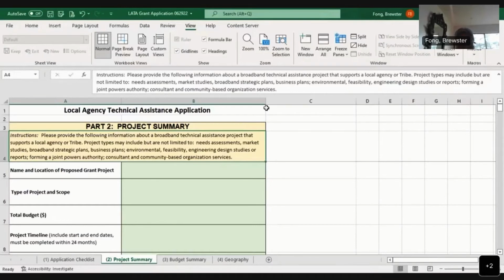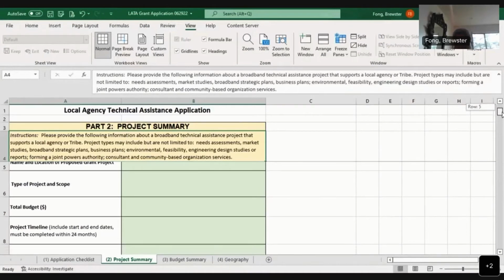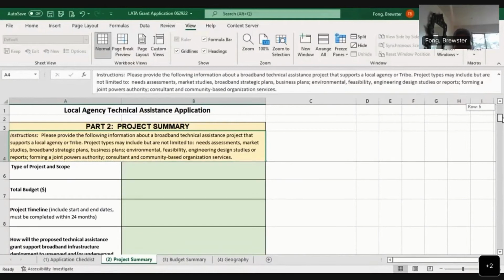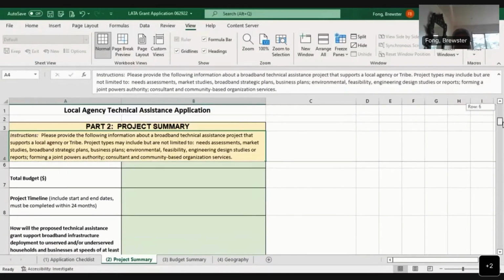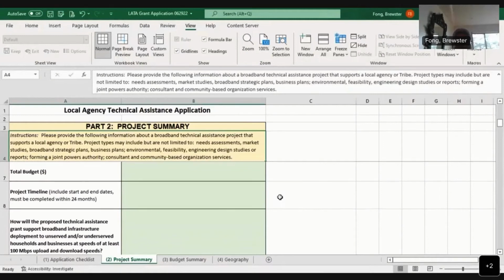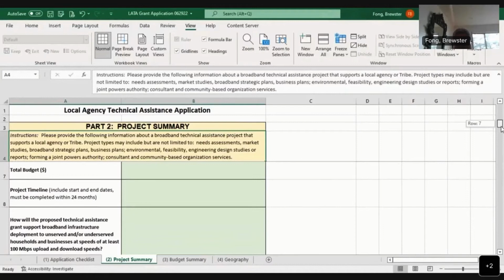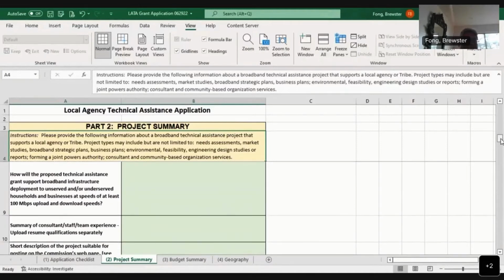Going down this tab, the first thing you'll see is we're asking for the name and location of the proposed grant project, the type of project and the scope. We'd like a total budget of what you're proposing. And then a timeline: we'd like you to include both the start and end dates, and your project must be completed within 24 months. On line 9, we would like you to provide how the proposed technical assistance grant supports broadband infrastructure deployment to unserved and underserved households and businesses at speeds of at least 100 megabits, both upload and download.